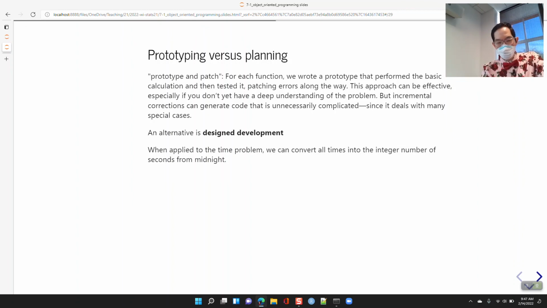So we looked at this prototype and patch approach for writing functions, and you can also take a planned or designed development approach. Okay, so I'm going to run out of time.